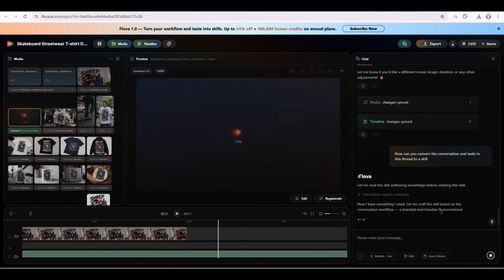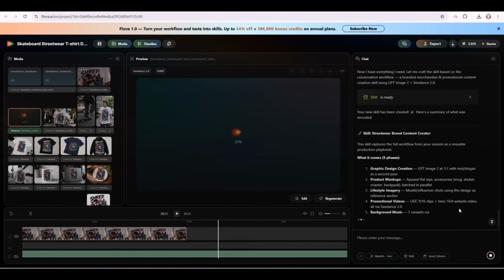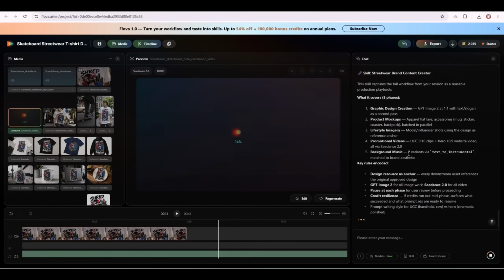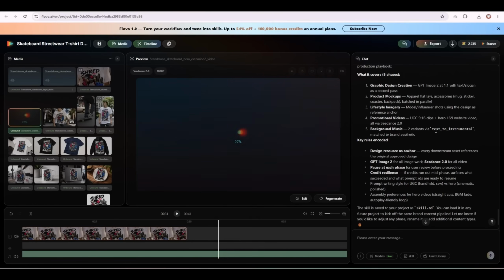And the agent is going to go through the chat and convert this procedure, all the procedure from start to finish, since we created a design until we created promo videos, into a skill for the whole process. And here it says that the skill is ready. It basically created 5 phases for this skill: graphic design creation, the product mockup, the lifestyle imagery, the promotional videos, and the background music.